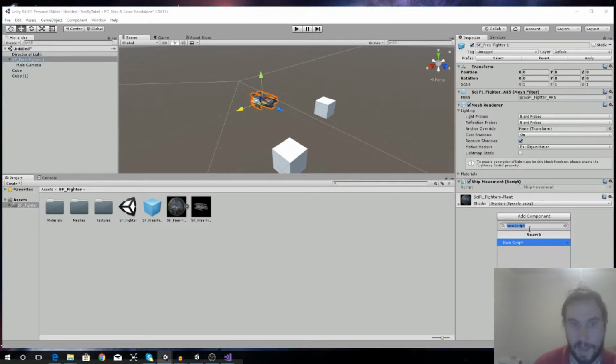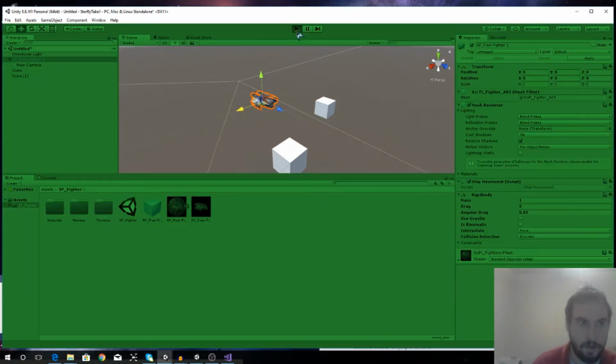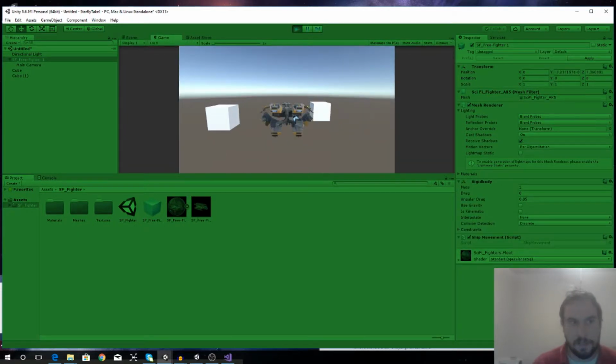I go to add component when I have my ship selected, and I type in rigid body. And so rigid body, let's take out gravity because we don't need gravity. It'll just fall through the floor or whatever. You don't want that. And we can go ahead and press play. And so now I'm going to scroll my mouse wheel and see, oh, it works perfectly. So that's good. We've got forward motion, backward motion.